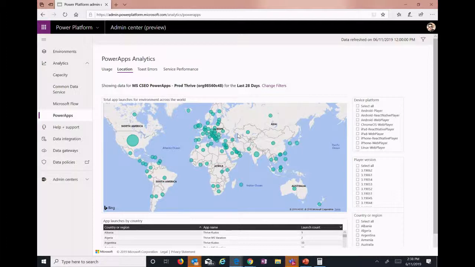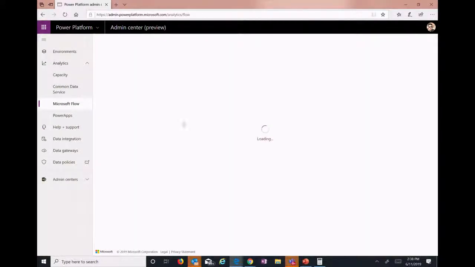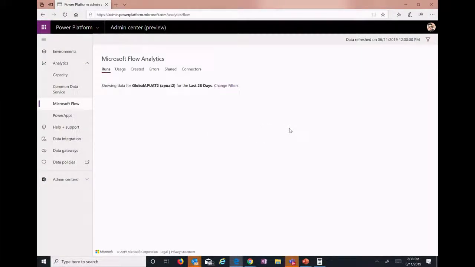If you have built a particular environment and you have an app in it where you feel that the adoption is not as much in certain regions as you expect, this is the go-to place, which can help you narrow down apps and regions, and give you insights which will help you monitor the health of your service and look at adoption and usage through the same lens as well. A similar thing happens for Flow and Common Data Service as well. I'll just quickly run through some of these experiences.